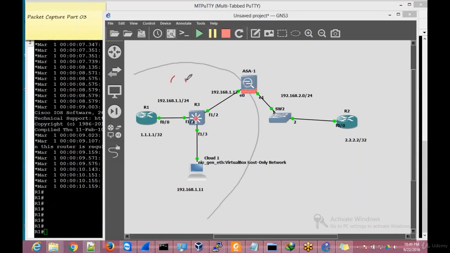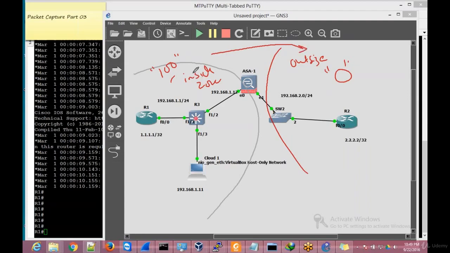So suppose this is my inside zone, this is my outside zone. The outside zone has, or should have, a lower security level, and the inside should have a higher security level. So by default, the ASA firewall will permit the traffic from the high security zone to the low security zone, and if we have a connection in the state table, then the return traffic is permitted. Now, you can see here, this is the internal router, this is the external router, and this is my switch here.